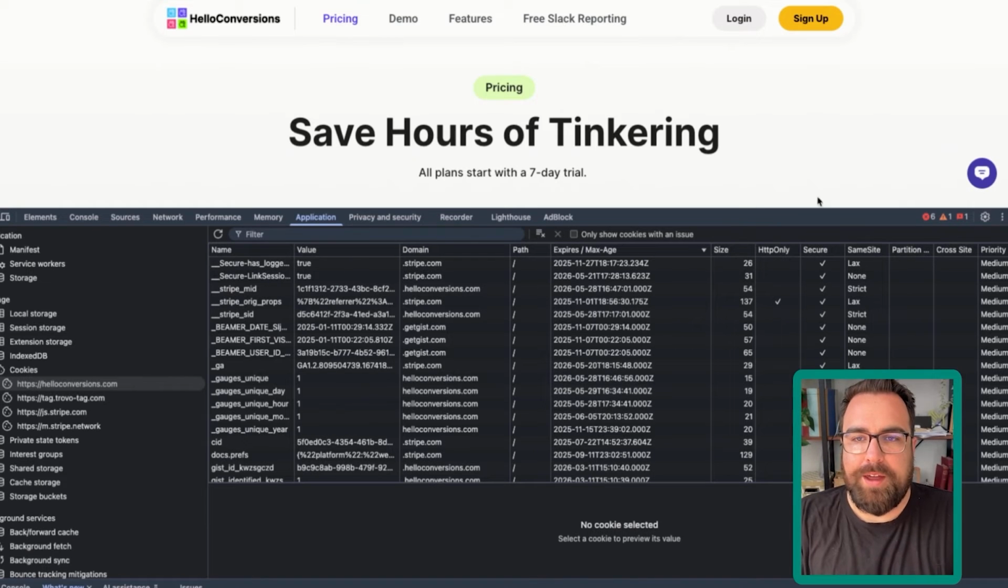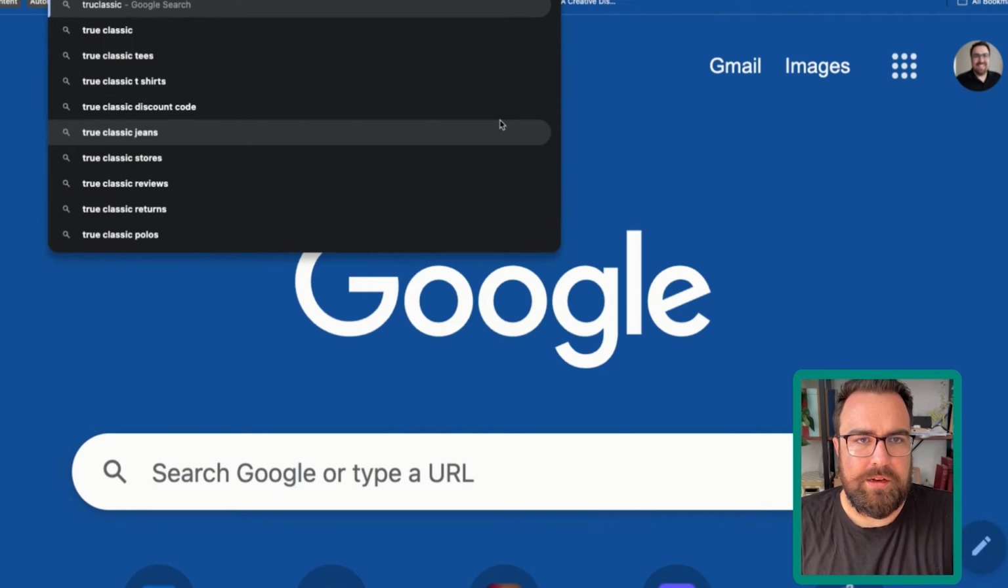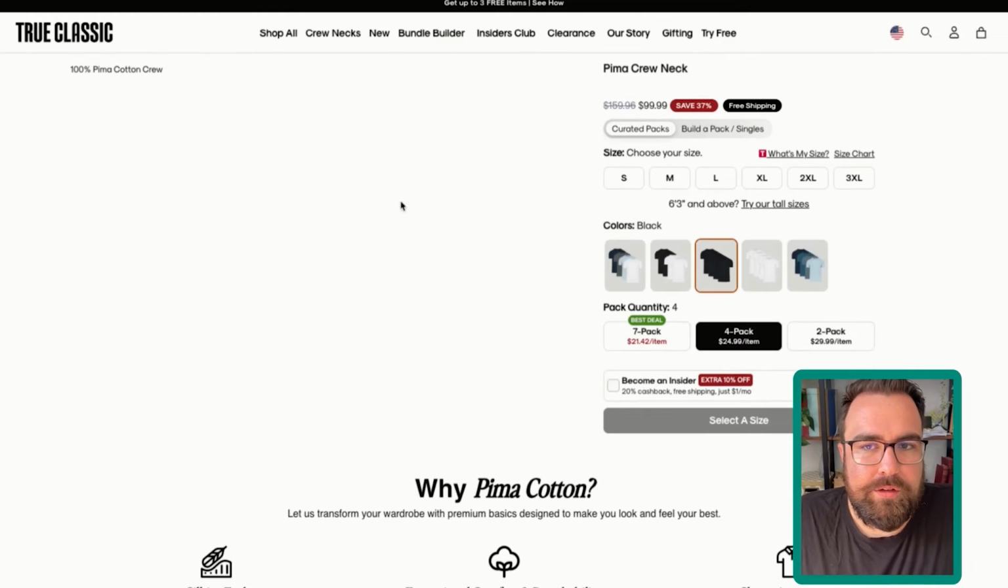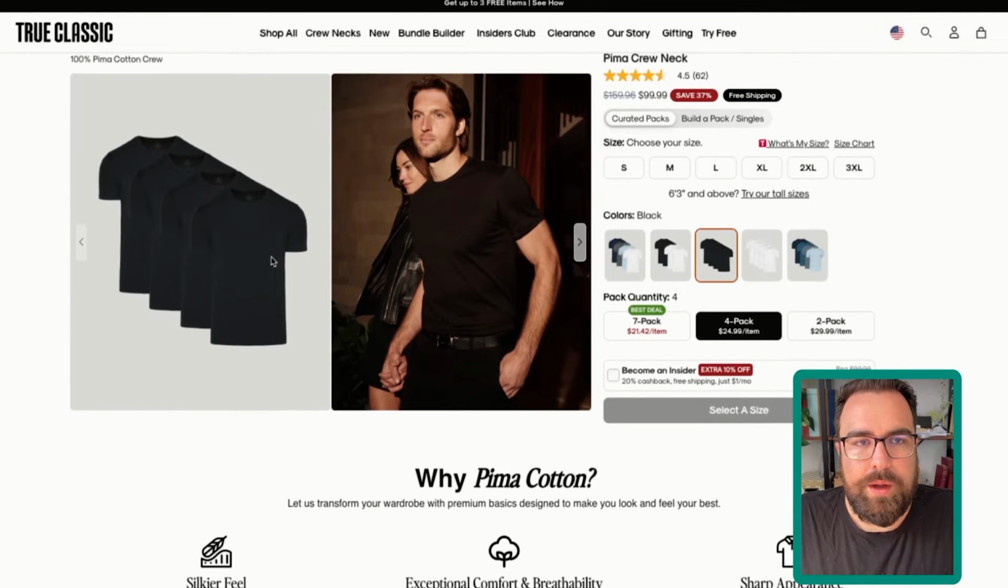Let's go to a website that has a cookie banner. Let's just look at something, for example, True Classic Tees. Okay, I'm gonna click on an ad of theirs, and here we are. We are in True Classic Tees, and oh, they don't even have a cookie banner. Let's see if we delete everything, what happens.